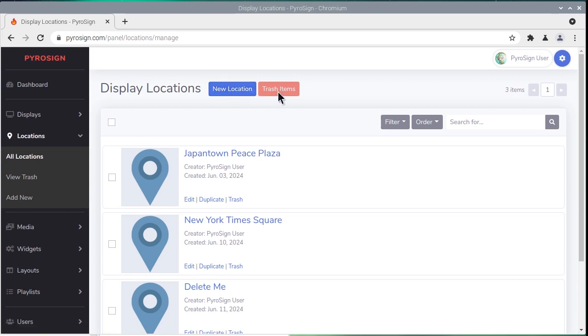Beside the New Location button, there's a red Trash Items button. This button lets you trash all selected locations you have in the manager. You can select the locations you would like to trash by clicking the checkbox next to the location, and then by clicking the Trash Items button.